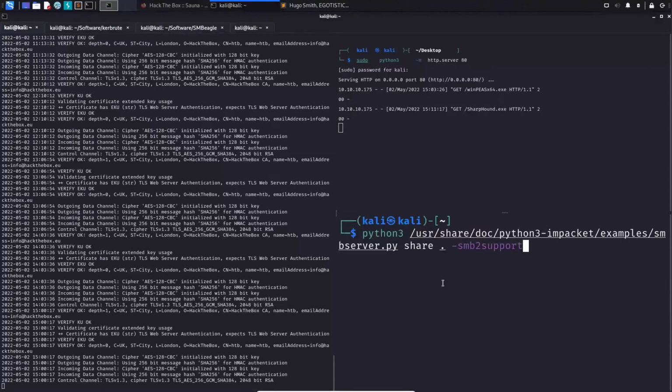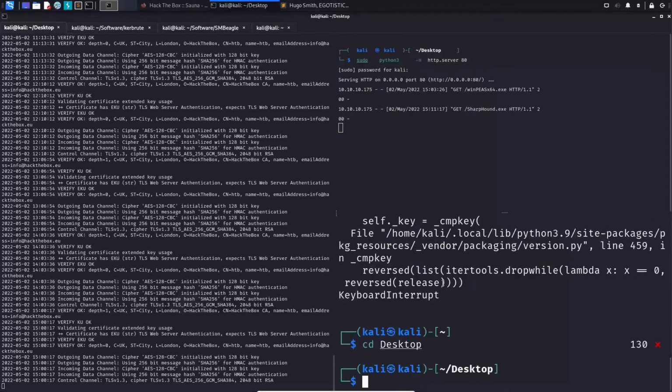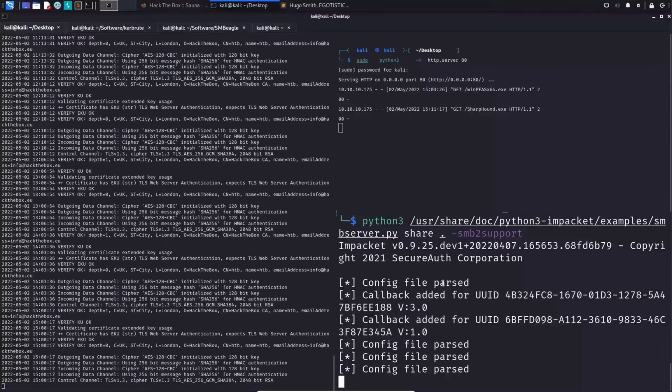Our share is called share, and it is not what I want, because I want the share to be connected to my desktop and not to my root. So like this. With the dot, we will specify the desktop as the share, and we will use SMB2 support. We need SMB2 support because SMB1 is not available anymore on newer machines. So when we do this, config files are parsed and my SMB server is running. So that's good to know.